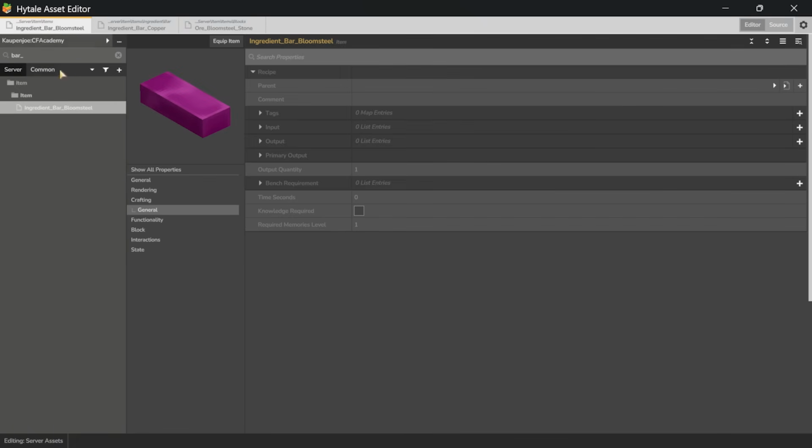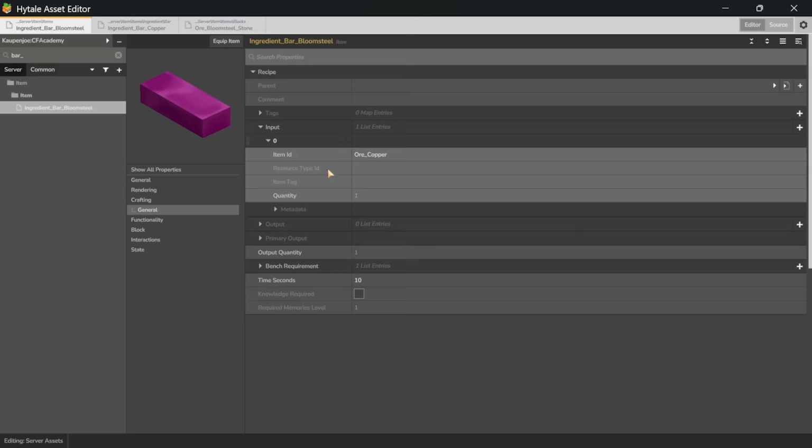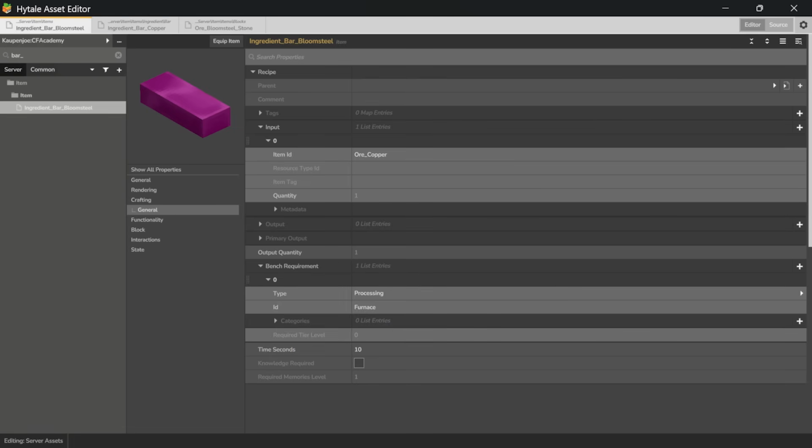Of course, I'm going to go back. You can see we're back in our CF Academy pack, and I can simply right click, paste value, and boom, it's going to paste all of those values in as if this was now the copper bar. You can see the input over here is now ore copper. The bench requirement is going to be the furnace, and it takes 10 seconds to smelt. That is so unbelievably awesome. I can't even contain my excitement over here, okay?